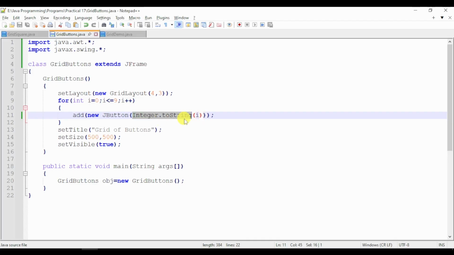So why is it used? Because we have to pass a string here, and the i value is a number, which is an integer value. So to convert that integer to a string value, I am using a wrapper class here, that is the Integer wrapper class, and I am using the toString method. So automatically the value of i will be converted to a string value, which is properly taken as a string value inside this JButton constructor. So it will have a number as text on this JButton, and accordingly the multiple buttons are created here according to the for loop.